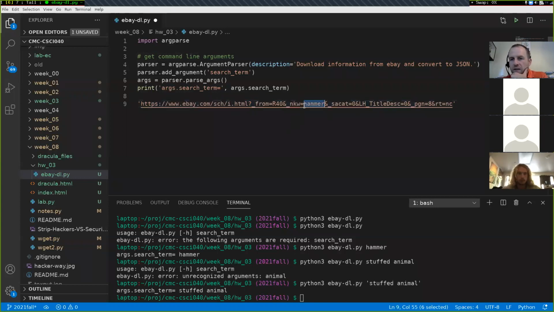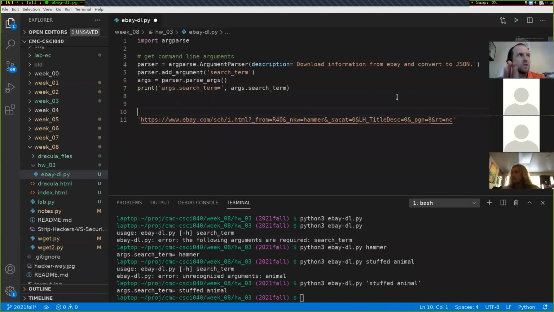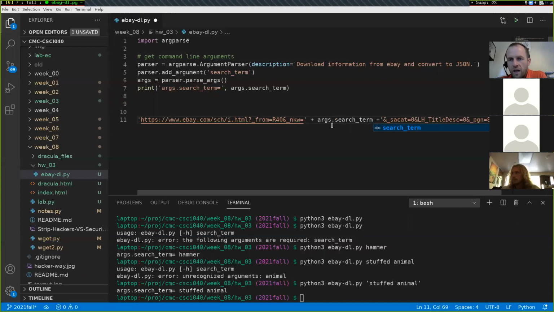And now I just have to replace this part right here with whatever my search term is, and this part right here with whatever page number I'm trying to look at. So let's go ahead and try that out. We already have our search term variable right here. So let's change this by doing something like plus args dot search term. And now whatever the person typed in as their search term on the command line will get put right here in the URL.